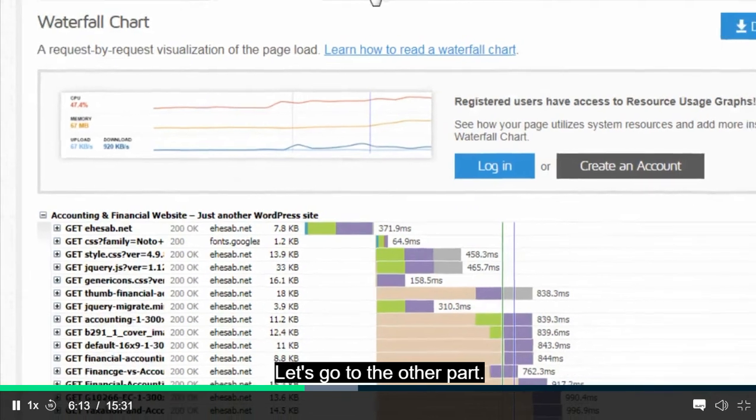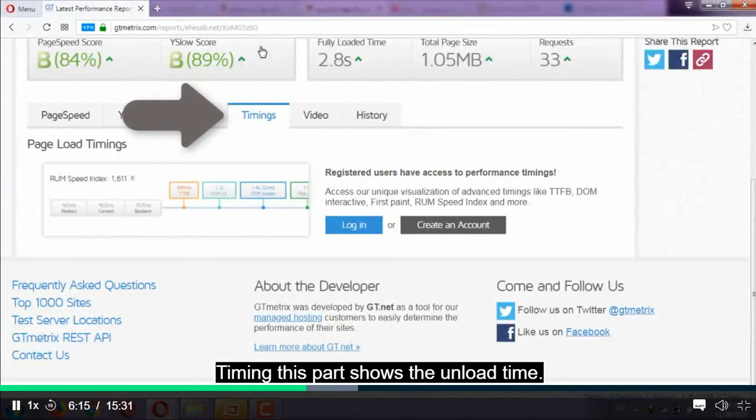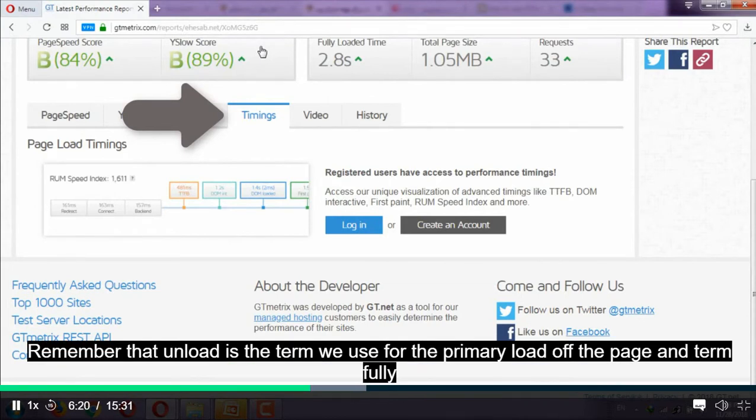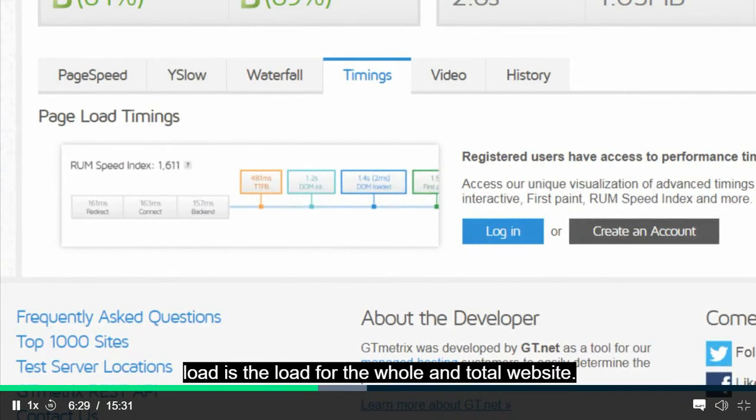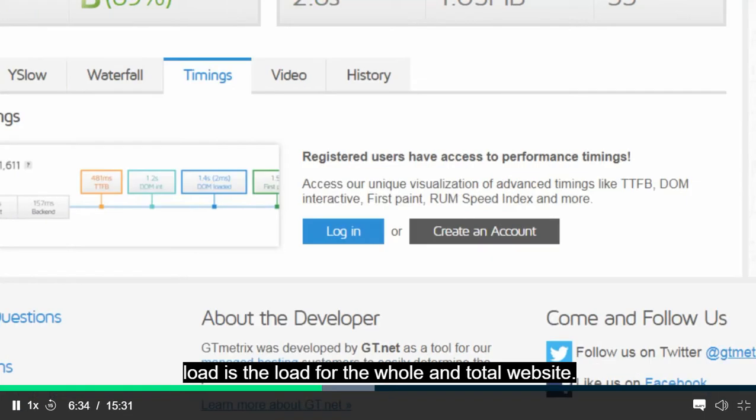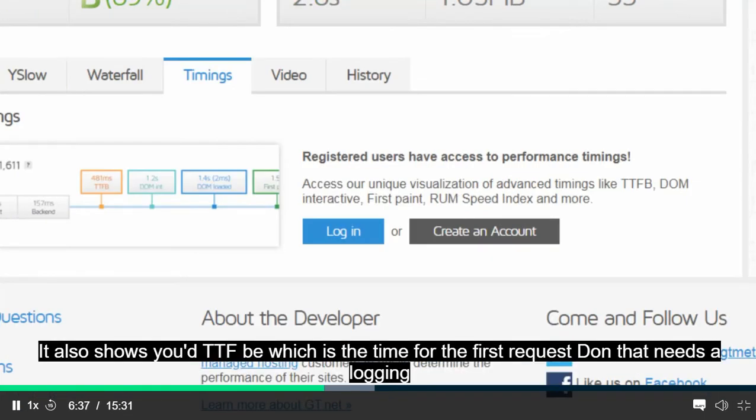Let's go to the other part, timing. This part shows the onload time. Remember that onload is the term we use for the primary load of the page, and the term fully loaded is the load for the whole and total website. It also shows you the TTFB, which is the time for the first request.